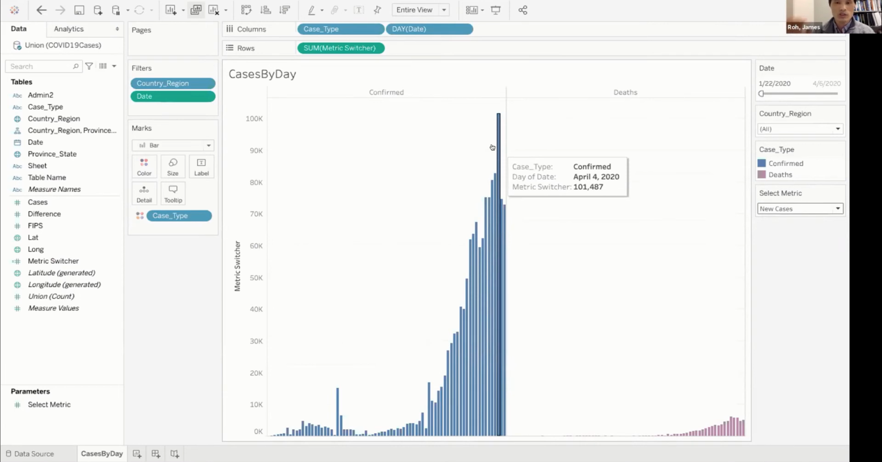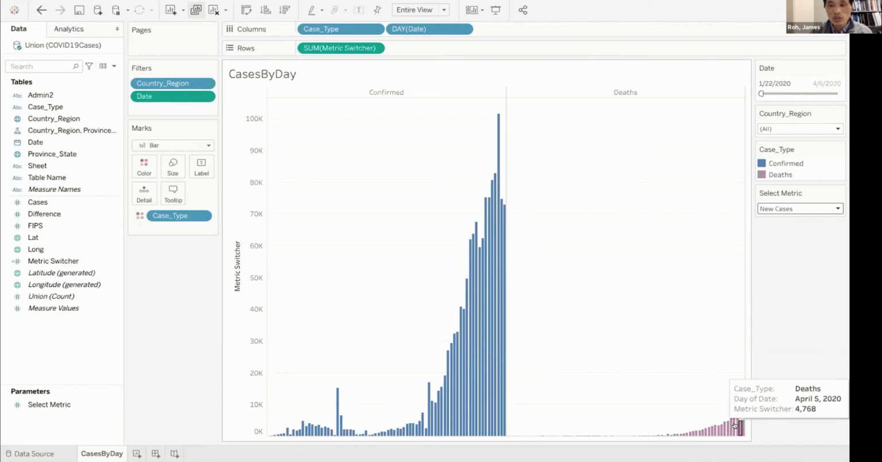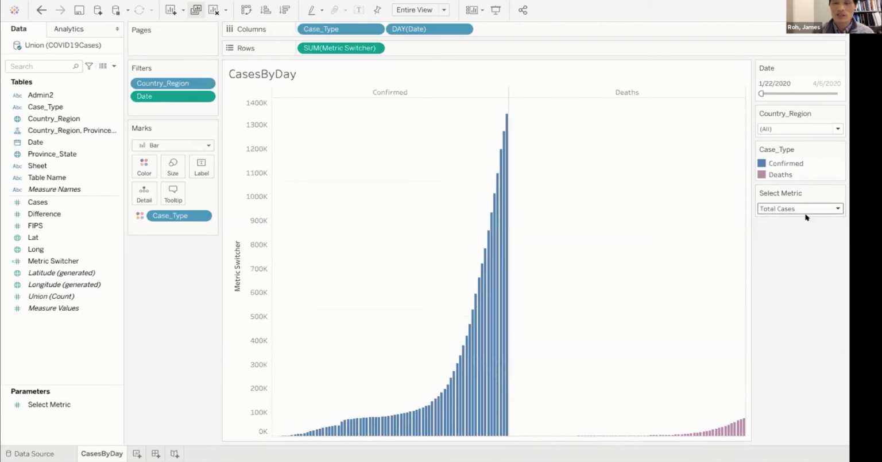Before we had cumulative cases, but on April 4th, we had 101,487. That was the new cases. How many new deaths did we have on April 5th? We have 4,768 new deaths we had. So that can be clearly shown by using this filter, select metric, and total cases, right?